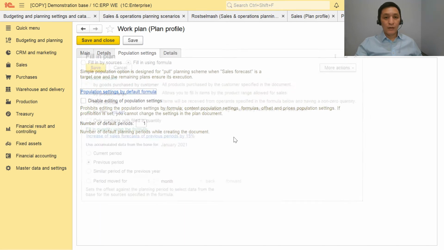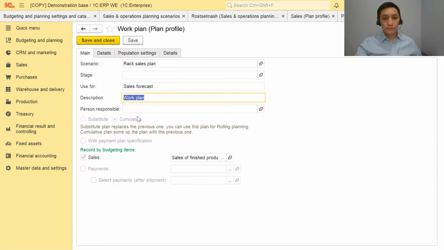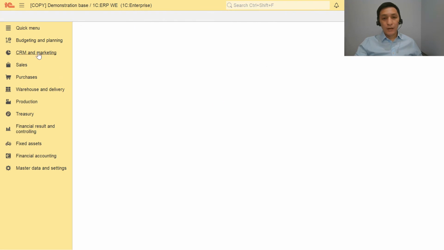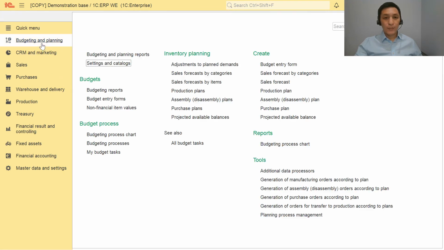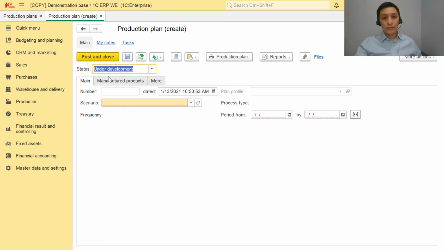Let me open any other plan profile and see how it looks. My today's scenario is not so sophisticated. As a result of the planning process, we have defined a number of items specified with BOMs for each planning period. For today, it's a master production schedule. Let me create it manually. Go to Budgeting and Planning, Production Plans, Create.